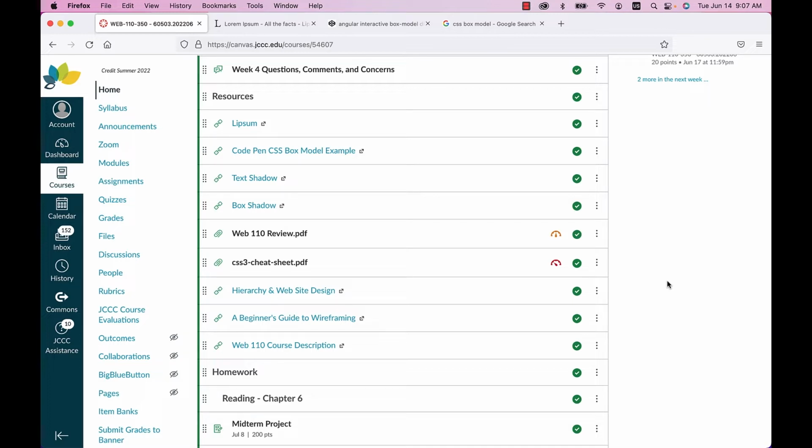I'm going to also go over some content that is from chapter 7 that's going to tie into your midterm project, and that's going to be working with the navigation as an unordered list. And then I'm going to have some videos that are going to tie into some resources that will hopefully help with your midterm project as you are working on that.